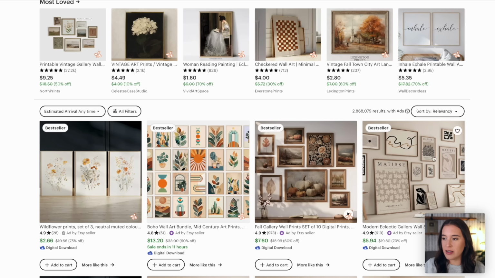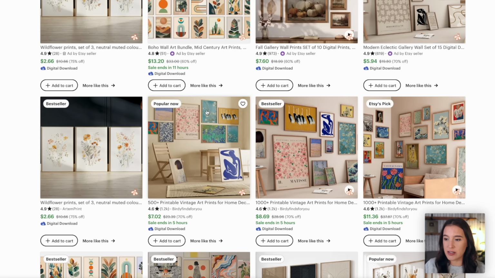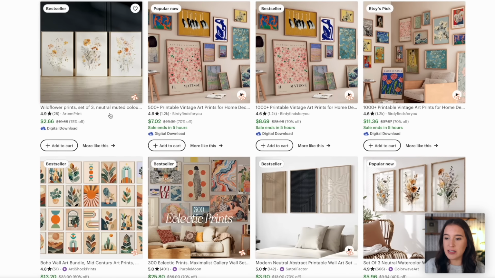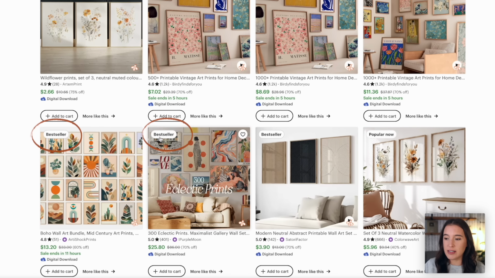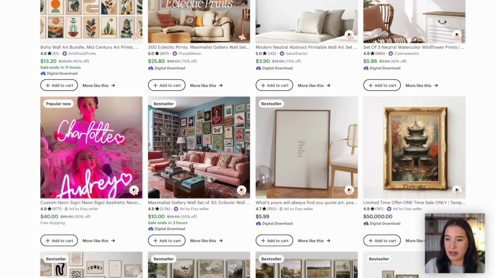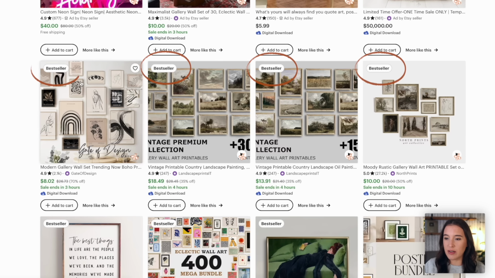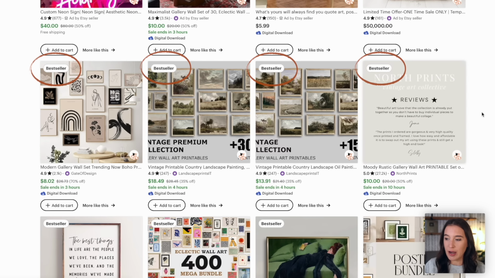And I'm looking specifically at the top left corner of the thumbnails to see how many have this little bestseller badge. The bestseller badge tells me that that listing is selling consistently and has a high volume of sales over the last 6 months. So this is a good clue if there are a lot of listings that say bestseller, that this niche is selling really well and printable wall art is popular on Etsy right now. I can see as I scroll down that there are several with the bestseller badge, which gives me even more confidence that this is a great product idea.